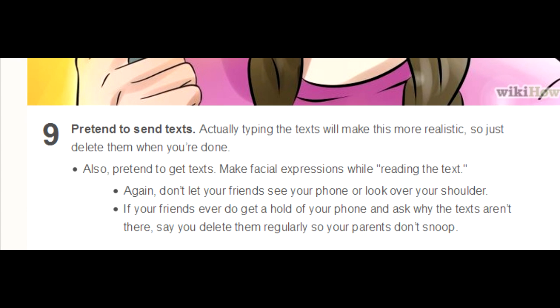Step 9. Okay. Pretend to send text. Do I have to register a new phone? Yes, you have to have 2 phones with 2 numbers at any one time, to not only text her, but to have her text back. This is getting really complicated. Pretend to send text. Actually typing the text will make it more realistic, so just delete them when you're done.